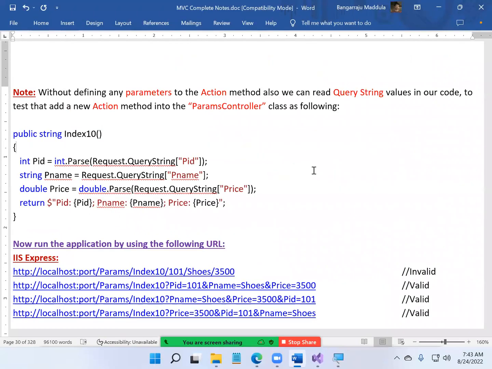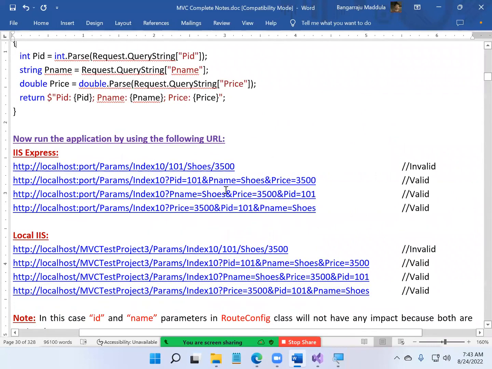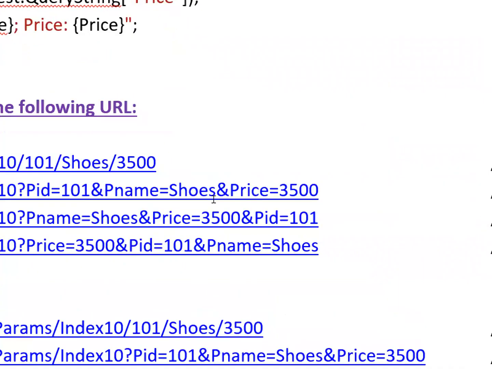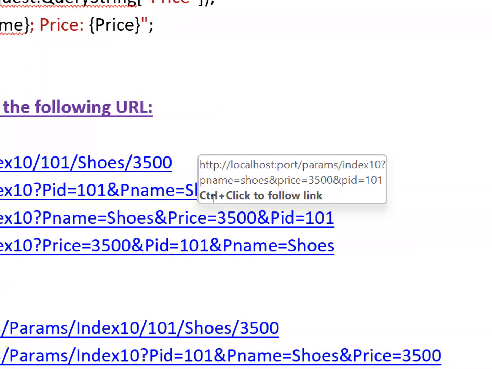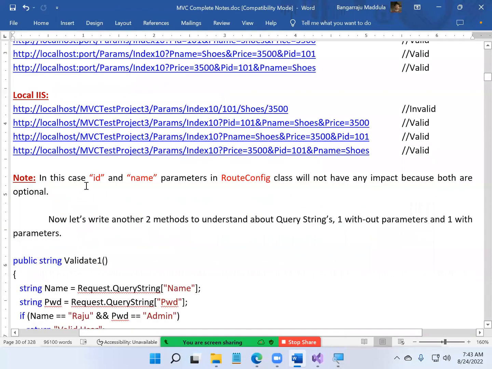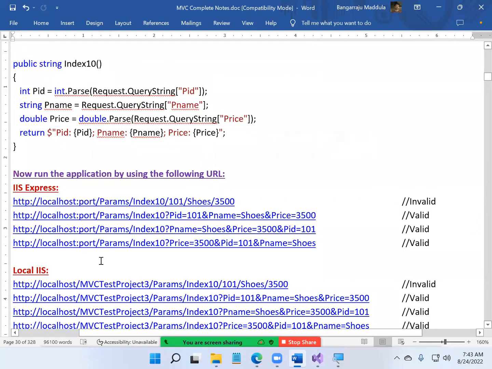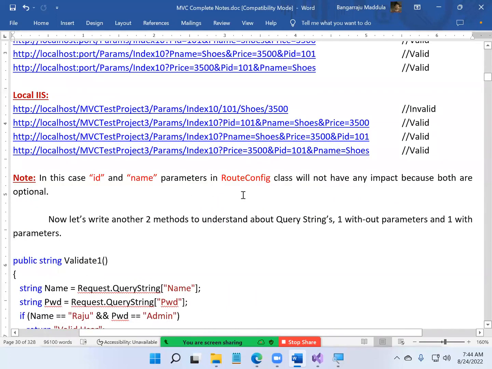Understood? You can see all the different ways of execution. First one, invalid. Second, all the 3 work here also. Same only here. Previous one and current one are the same. 9 and 10 are the same. Okay, now. See, in this case, ID and name parameters in the RouteConfig class will not have any impact because both are optional. Did I define ID?